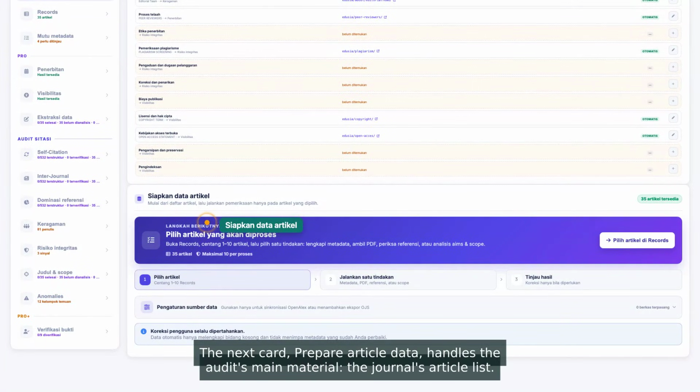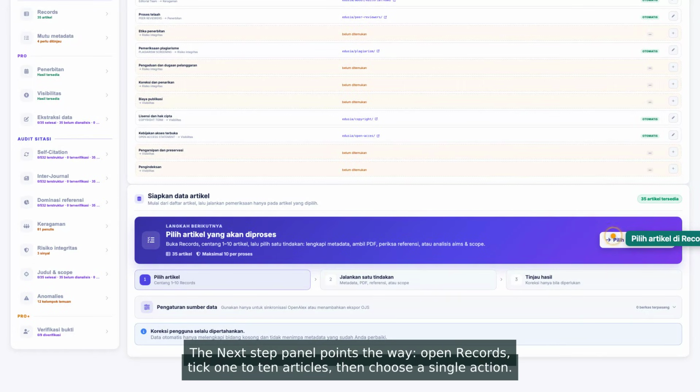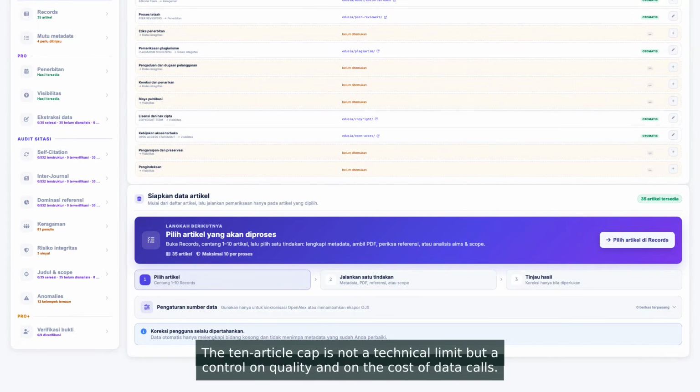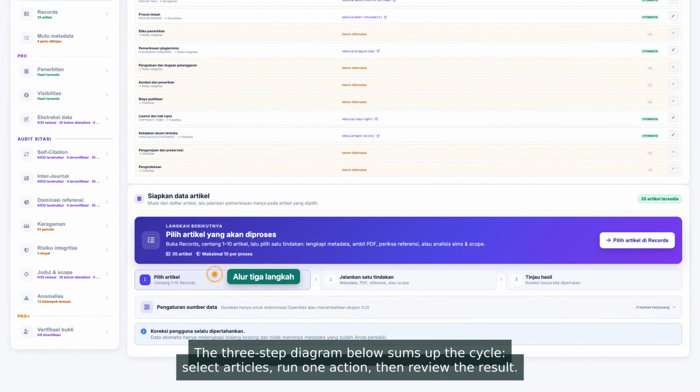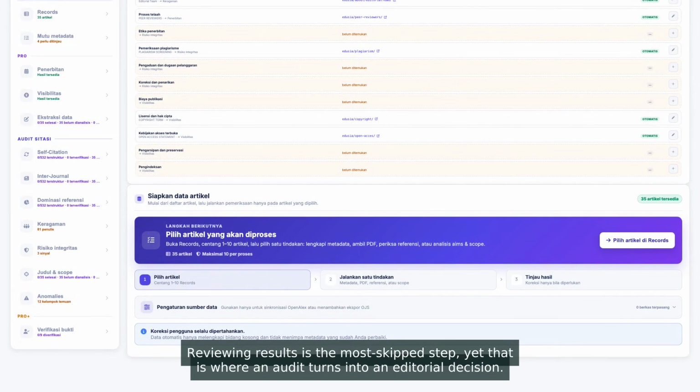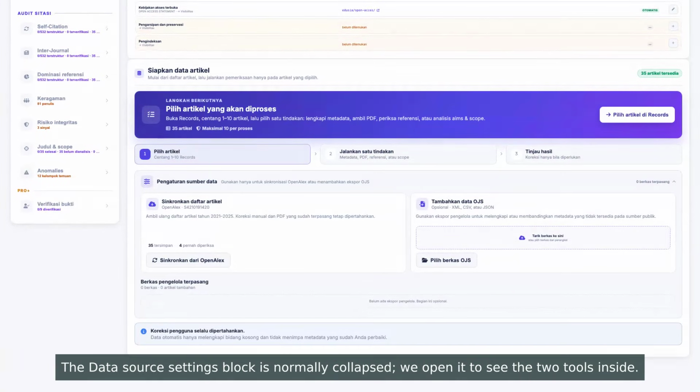The next card, Prepare Article Data, handles the audit's main material, the journal's article list. The Next Step panel points the way. Open records, tick 1 to 10 articles, then choose a single action. The 10 article cap is not a technical limit, but a control on quality and on the cost of data calls. The 3-step diagram below sums up the cycle. Select articles, run one action, then review the result. Reviewing results is the most skipped step, yet that is where an audit turns into an editorial decision.